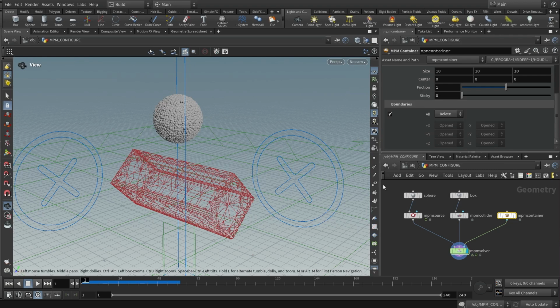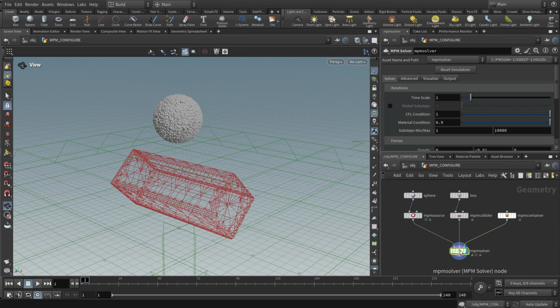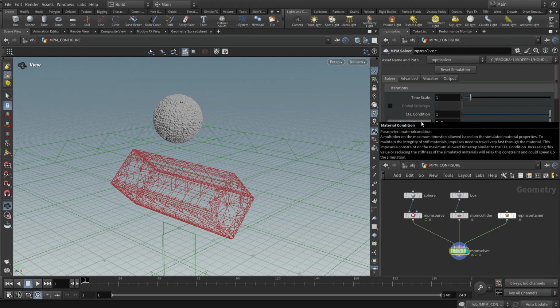Now, let's go over to the solver. The timescale controls the speed of your simulation. A lower value will make the sim go slower. The CFL and material condition determine how many substeps are created per frame. Reducing the CFL increases the number of substeps, but if you reduce the material condition, it will affect the stiffness of your material.